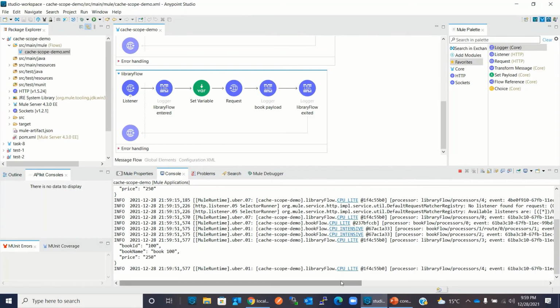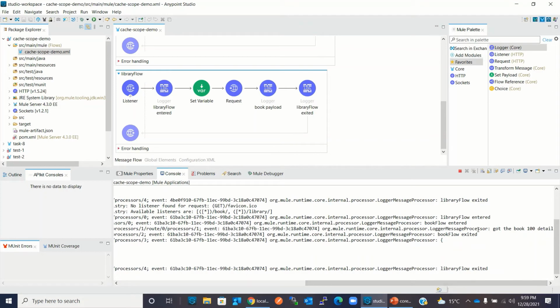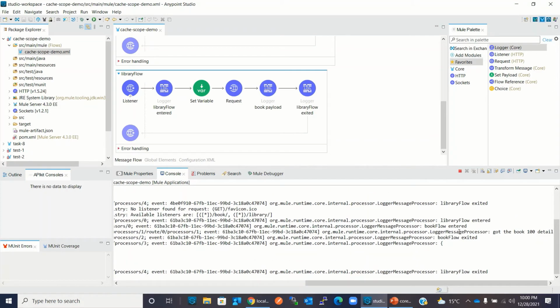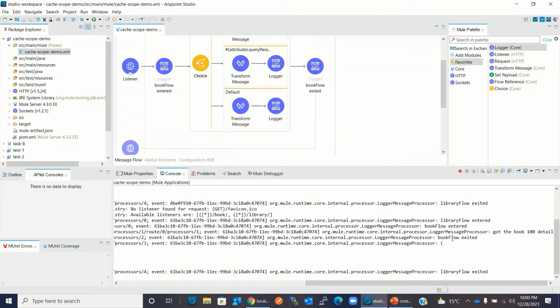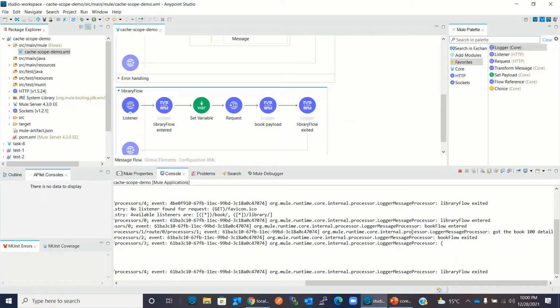It will do all the steps the same because we are not caching any. This is the first one, this is the second one. It's going to library flow here, then coming here, entering book flow, processing the message and logging that it got the book 100, exiting the book flow, and then logging the payload here, and then exiting the library flow. So this step is repeating and this information is not updating so frequently. So this is a good candidate for caching it.